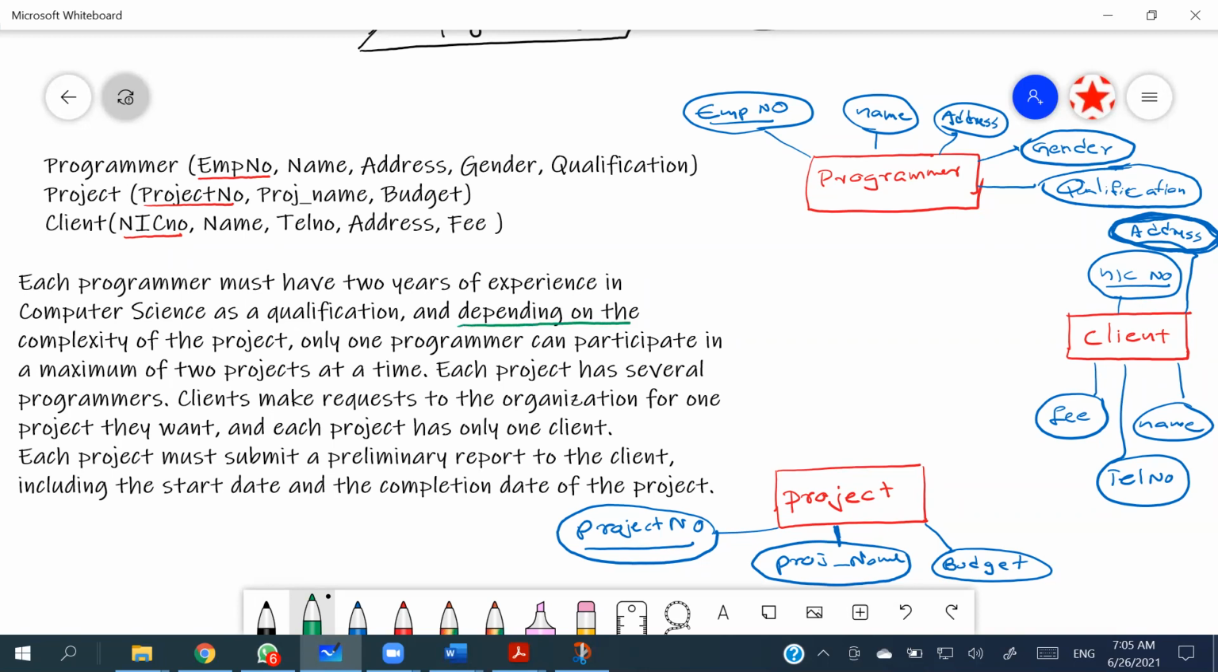Depending on the complexity of the project, we actually don't need that to be underlined. Next one is the important one. Only one programmer can participate in a maximum of 2 projects at a time, right? So that gives the relationship between programmer and the project.